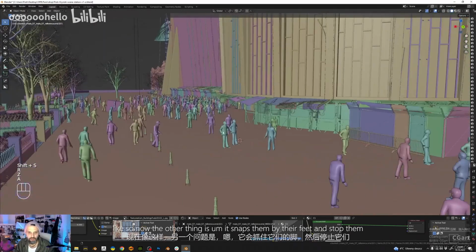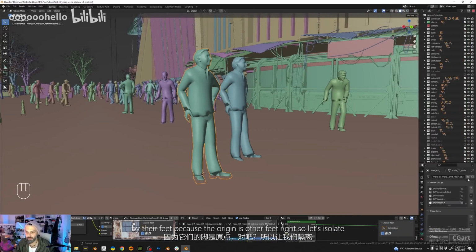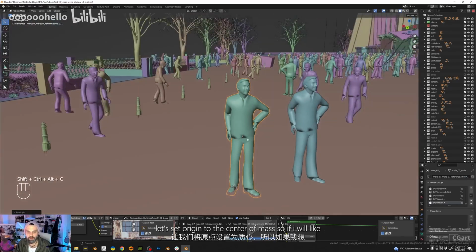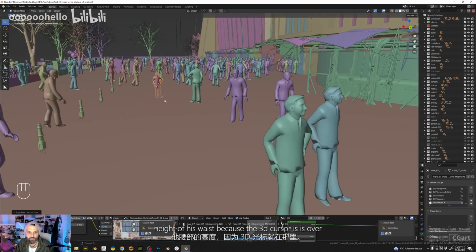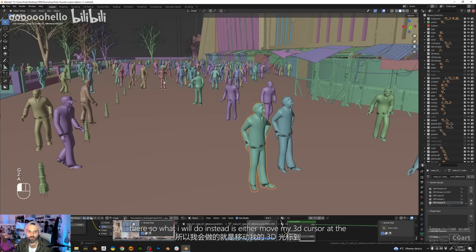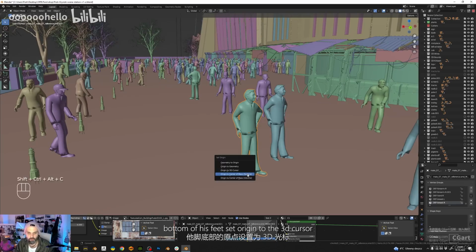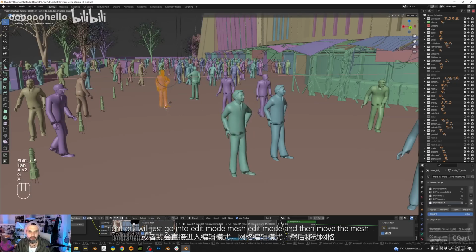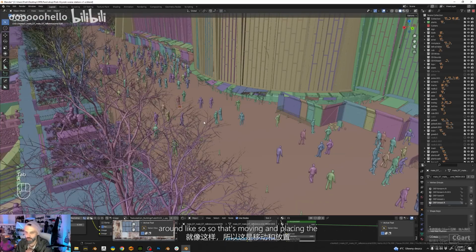Now the other thing is, it snaps them by their feet, because the origin is at their feet, right? So let's isolate this one and set origin to the center of mass. If I duplicate him and want to place him over there, it will place him at the height of his waist, because the 3D cursor is over there. So what I will do instead is either move my 3D cursor to the bottom of his feet and set origin to the 3D cursor, or go into edit mode and move the mesh around like so. So that's moving and placing the objects around.